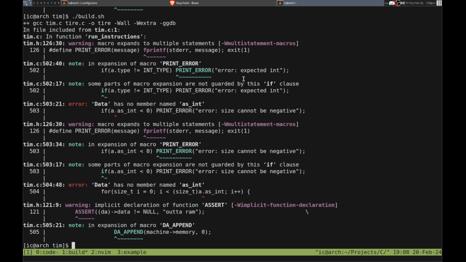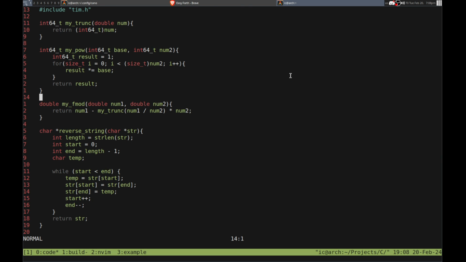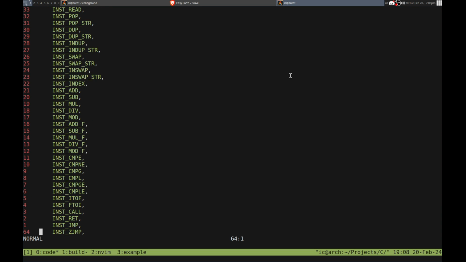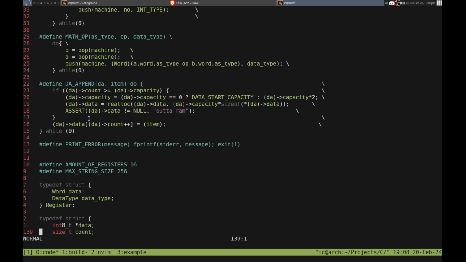Okay. Print error is wrong. All right. So did I forget something in print error? Let's see. I've got it down here. Message. So why does that fail?